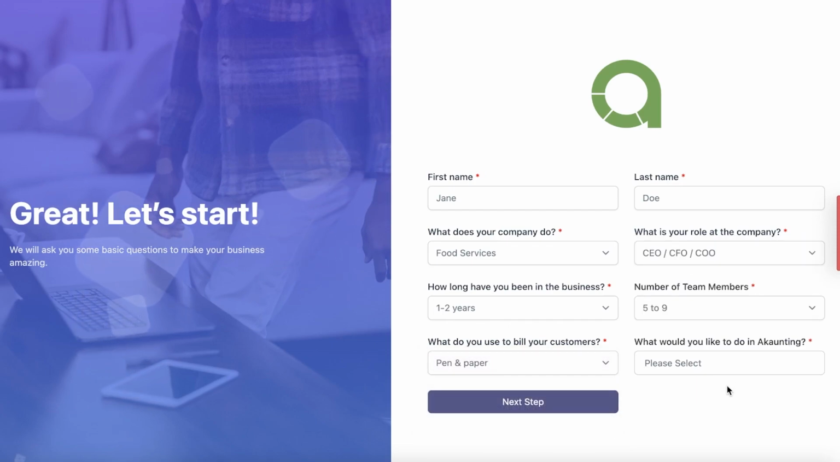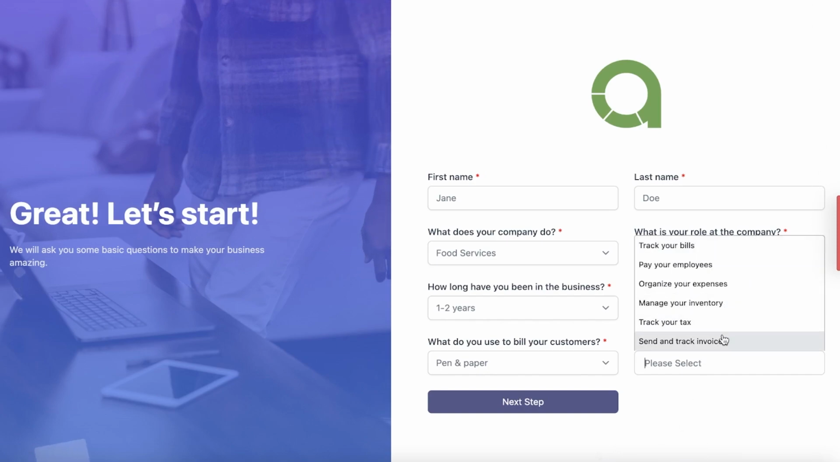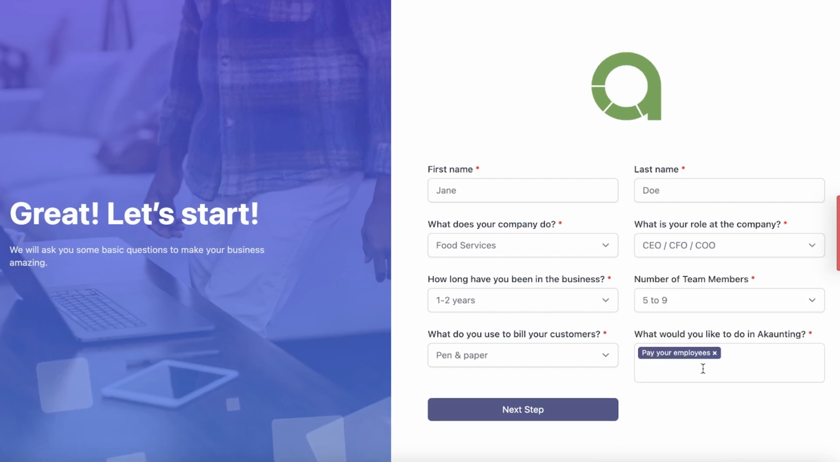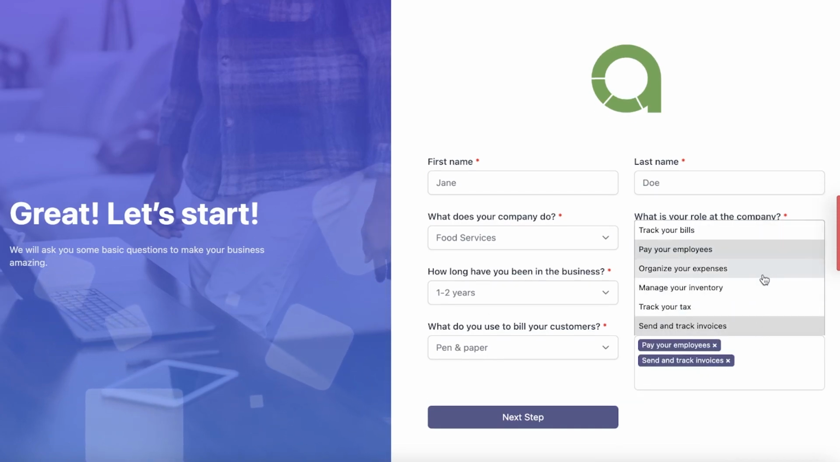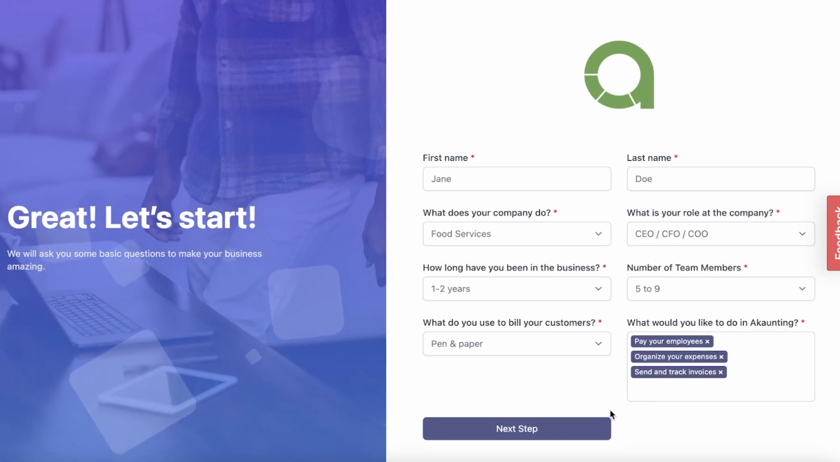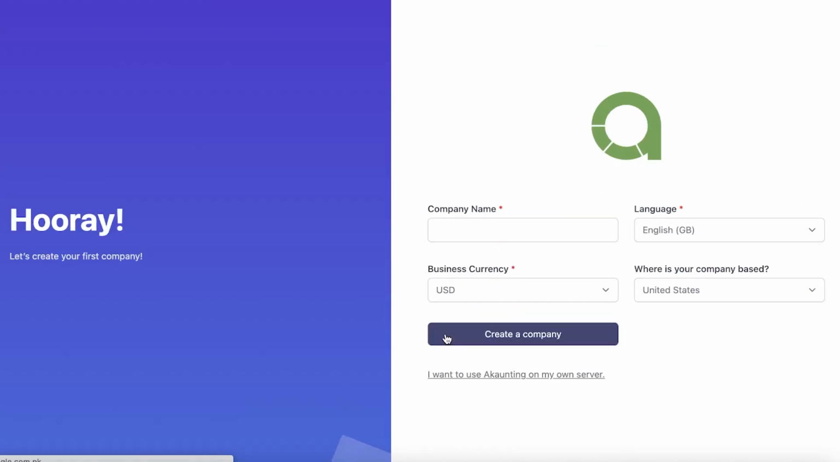And then you're going to add how you would primarily like to use Akaunting, so whatever is the primary function you want to use Akaunting for, you're going to add that over here. Let's say for us, we want to pay our employees, and we want to send and track invoices, and we want to organize our expenses. So these are the three basic things that we want to accomplish using Akaunting. Now I'm just going to click on next step over here.